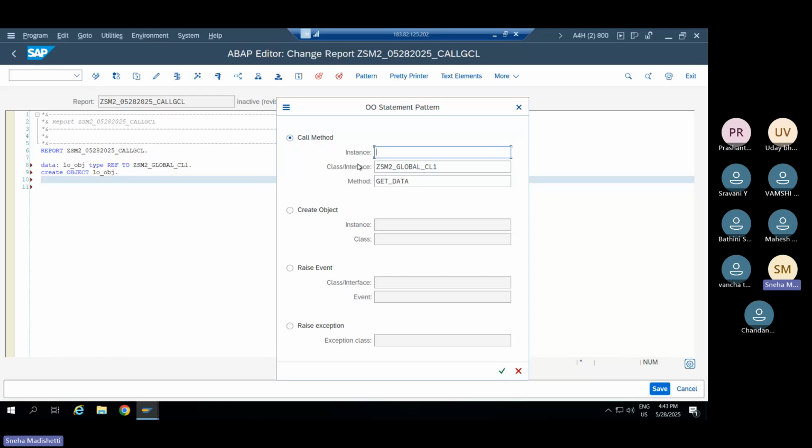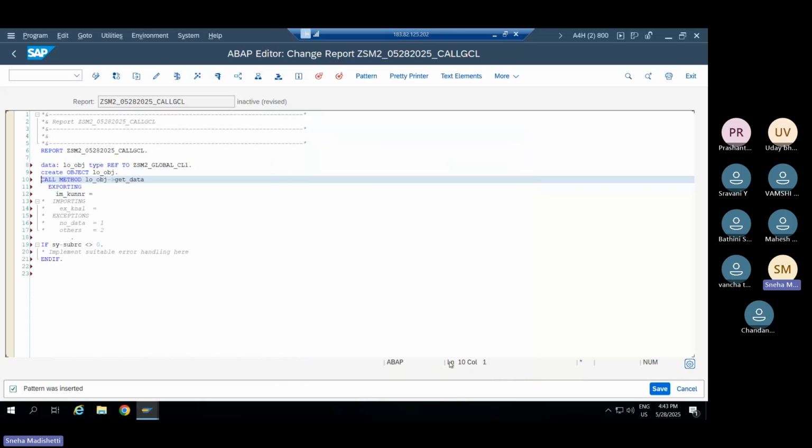Because we already know whenever we want to call an instance method, we call it with the name of the object. That is the reason I created the object with the name LO_OBJ. Whatever this class's properties are, and this method with the logic I have written, I will access with the help of this object LO_OBJ. So instance is nothing but object. That is why I mentioned in the definition, object is nothing but an instance of a class. So if you see, this is the instance and here the class name is there. Right? So here I can write LO_OBJ. And once you fill these details, click OK or press enter.